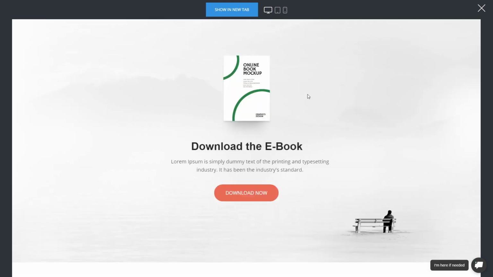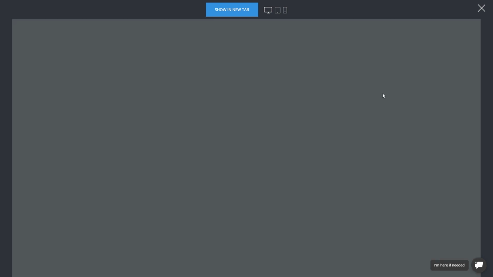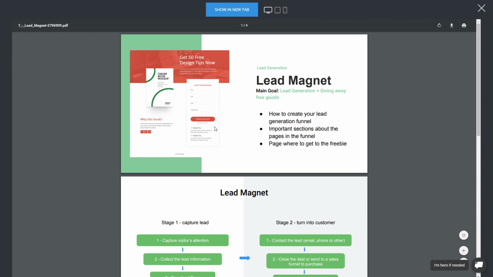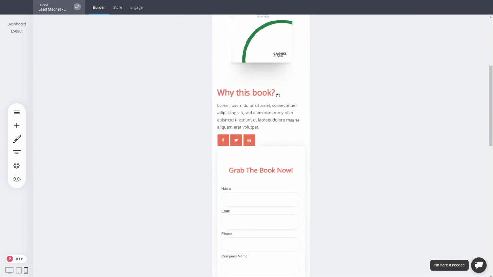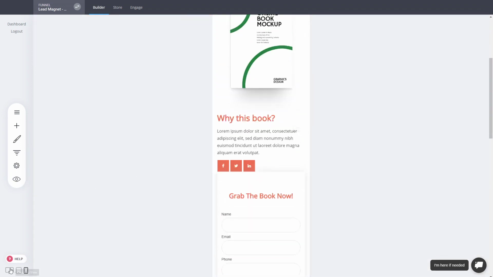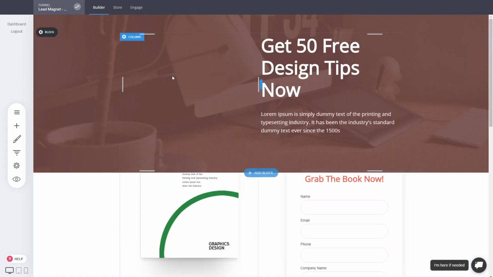So we go to the download page, and now if we click on download now, it will open up our PDF, so people can actually download it to view it in the browser or however they wish to use it. So this is how simple it is to create this type of a funnel. And again, everything is mobile responsive and people can find the information on the phone as well. So this is it. This is how simple it is.